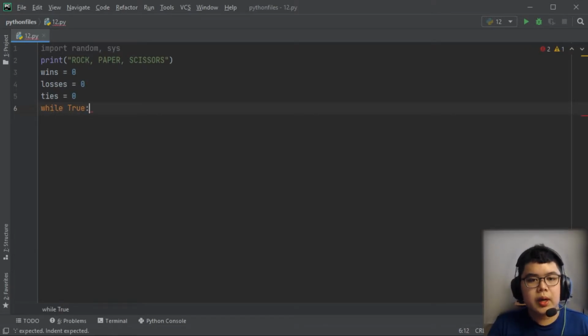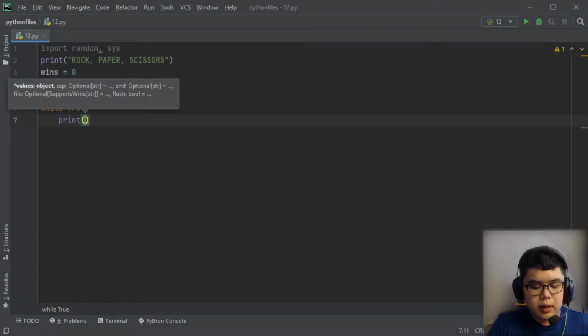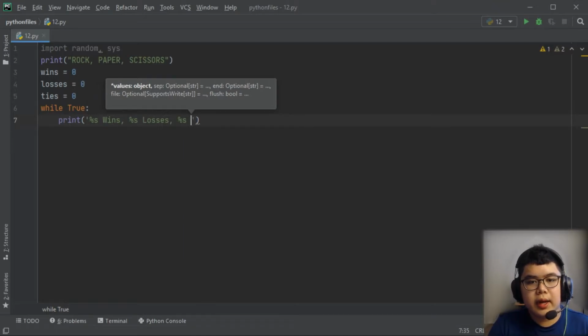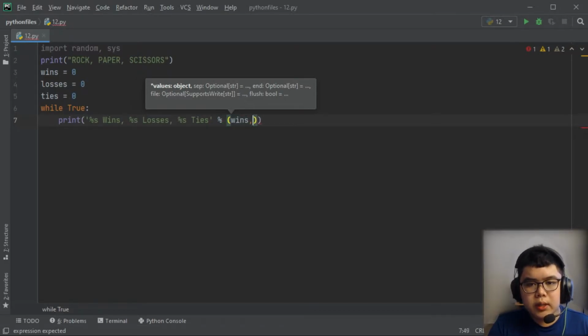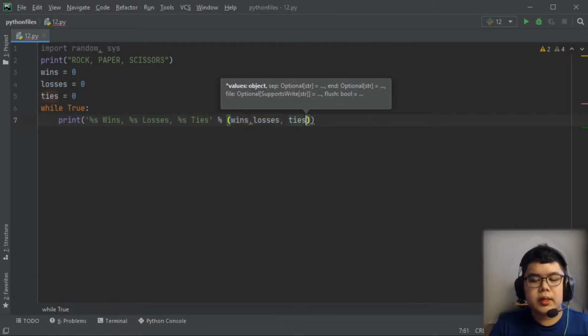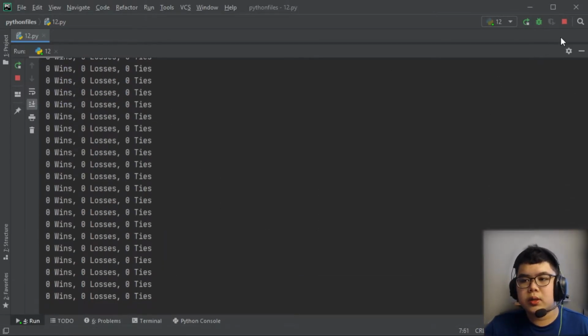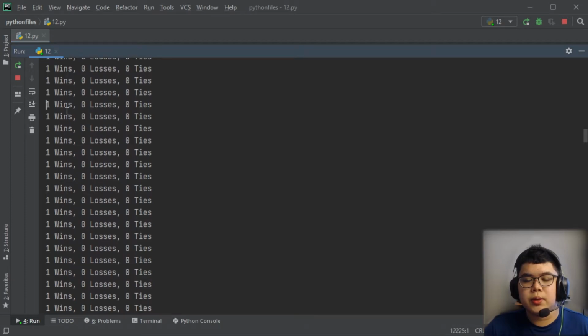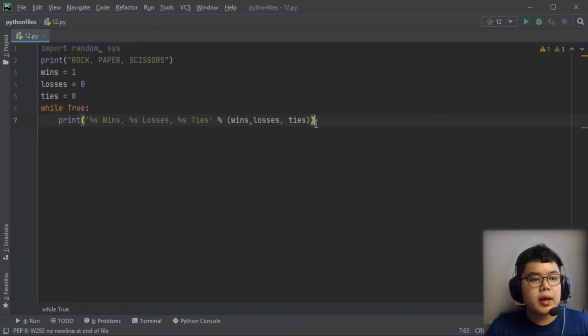So while True, we'll do print the string and then percentage sign s. We'll copy this, actually it's easier for me to type. Wins, percentage sign s, losses, percentage sign s, and ties, percentage sign s, and then percentage sign and then wins, losses, and ties. What this does is it displays the wins, losses, and ties, and if they change, it'll change here too. Alright, now let's make the actual game.